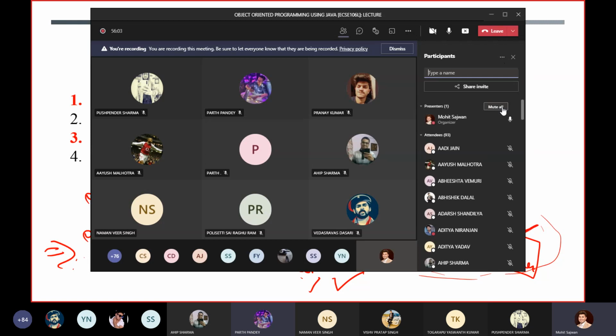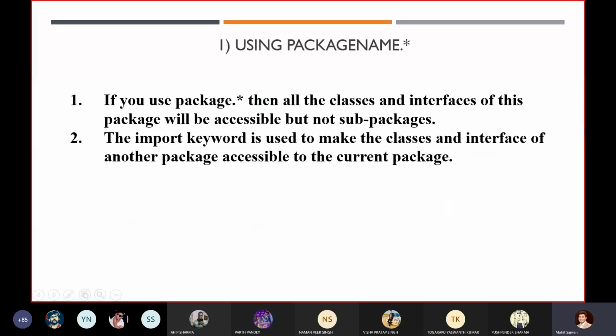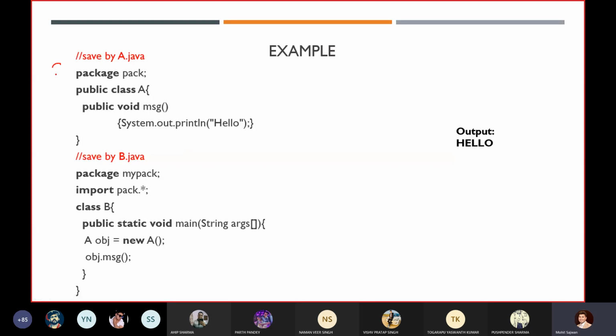Okay, then after that we have covered using a named package. You know that this is how we can create a package. Here we want to access the package like this. In that scenario, I just write import pack dot asterisk. I just want to give you an example, that's why I have written it. If I want to access all the classes of this package, I will write import pack and then dot asterisk.